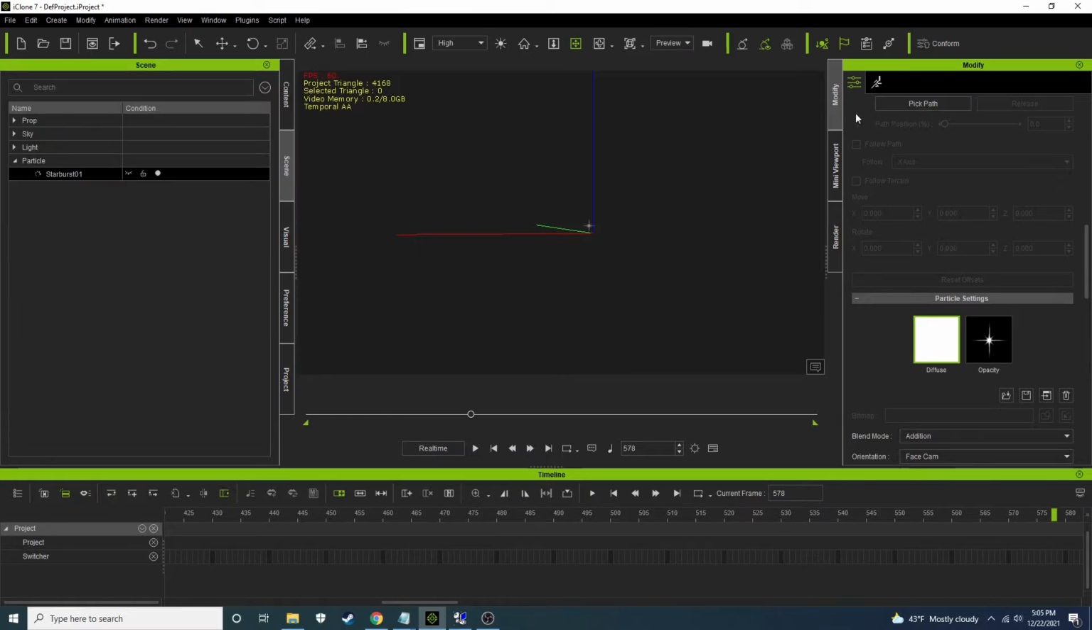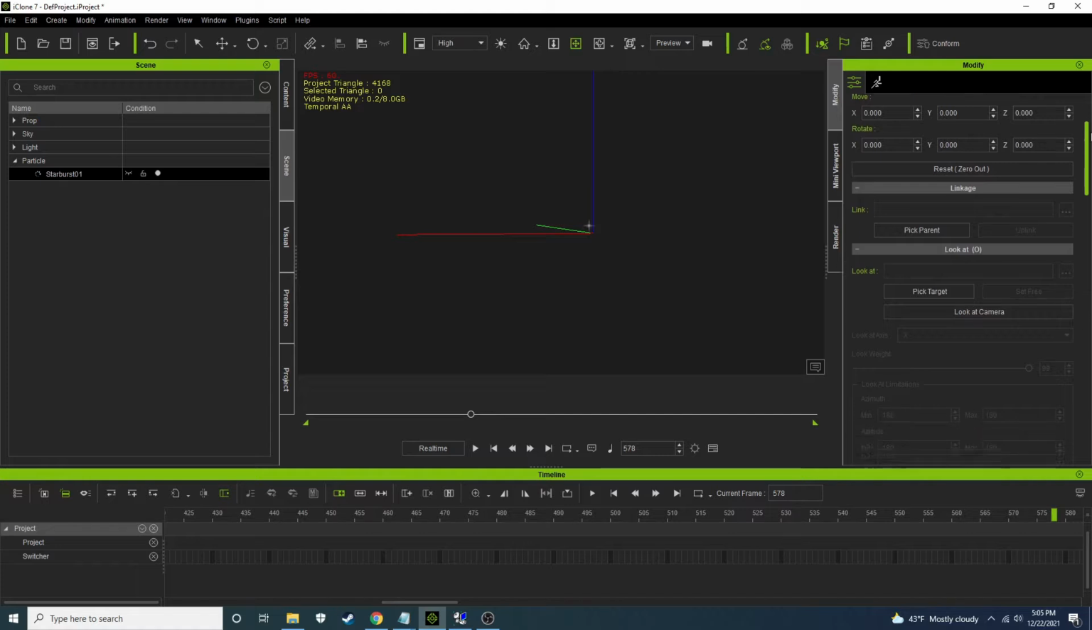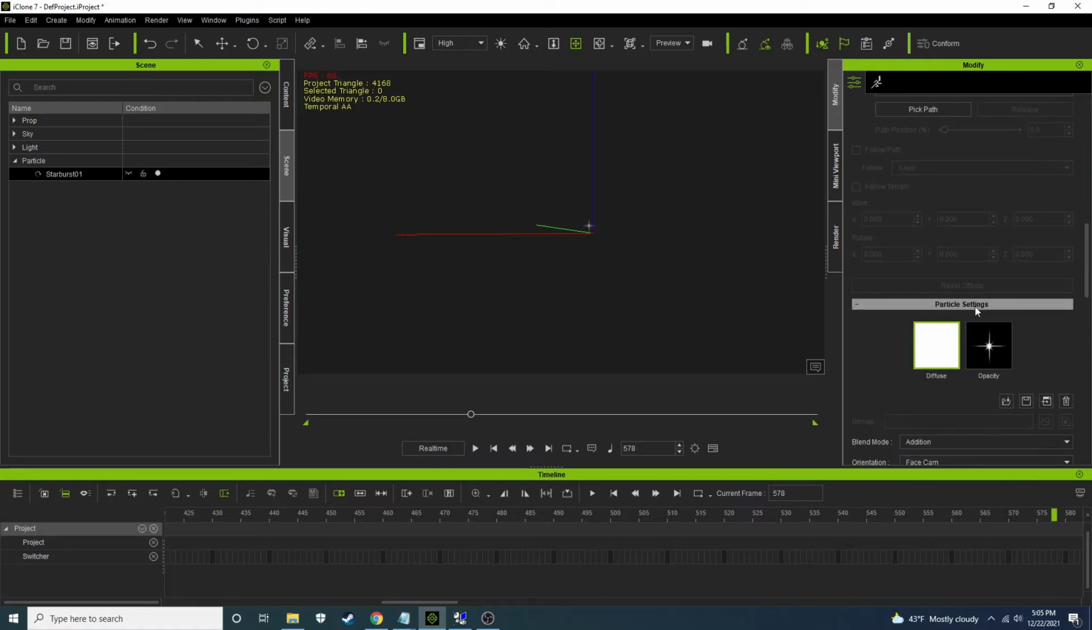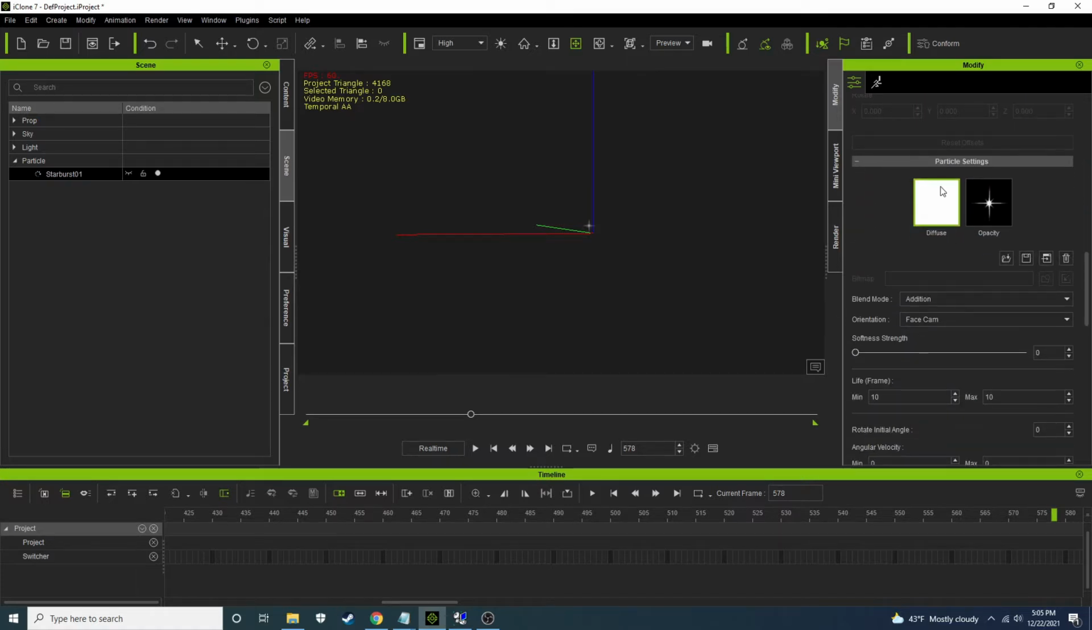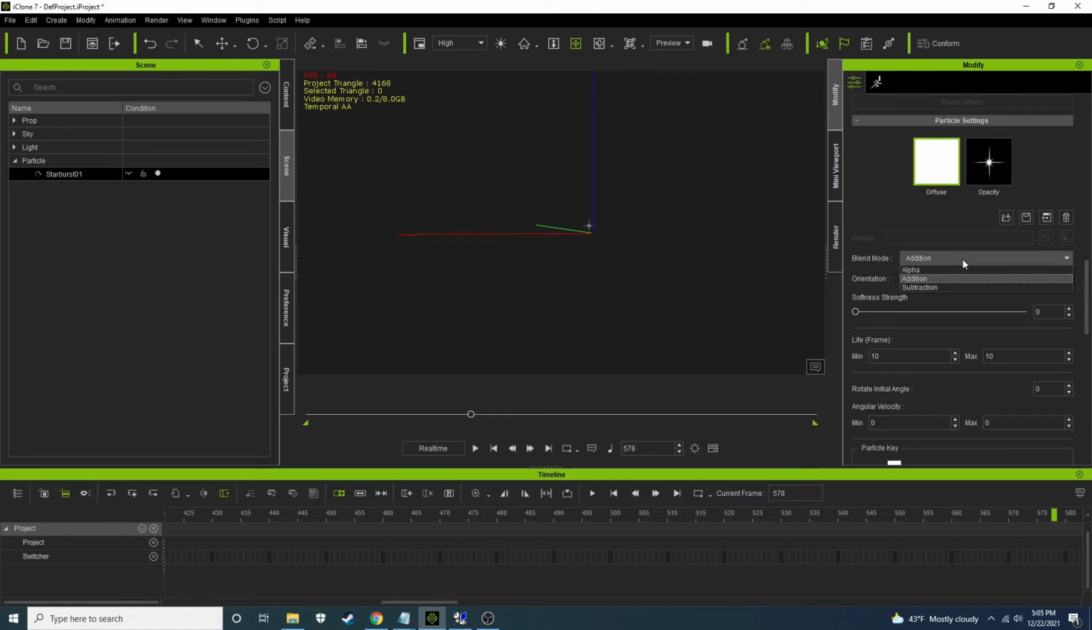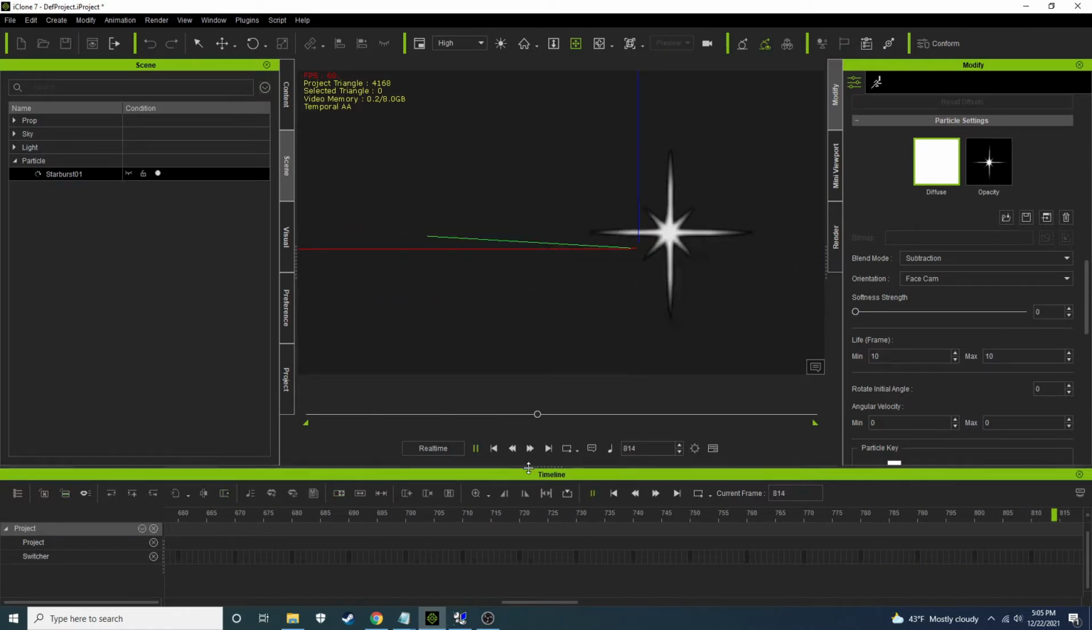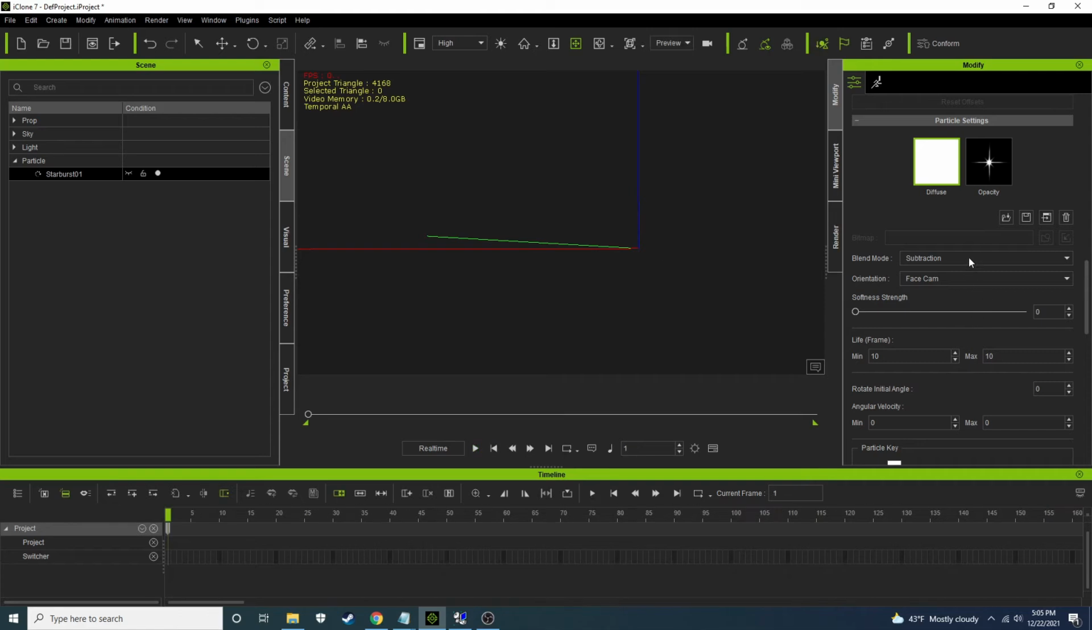Over in the Modify panel, when we scroll down, we get to particle settings, and it has a diffuse, which is the image, and an opacity. And then we get the blend mode, addition, subtraction. If you hit subtraction, you'll see it makes it a little more painterly, I guess, or comic bookish.